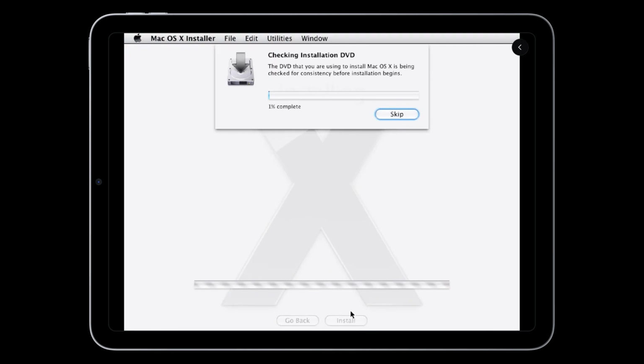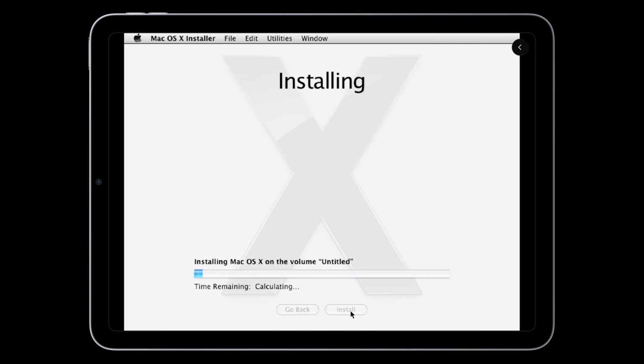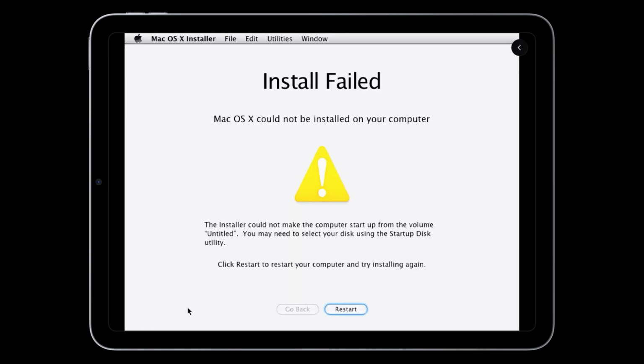The installation process will now begin. From here, we just need to be patient. The installation can take quite a while. In my case, it took well over an hour. So make sure to leave your iPad plugged in and charging, and just let the process run its course.